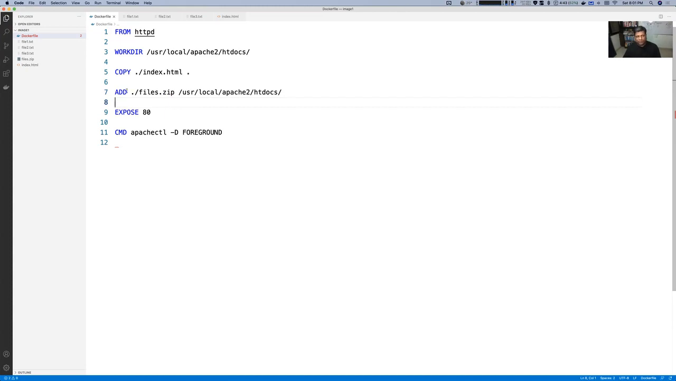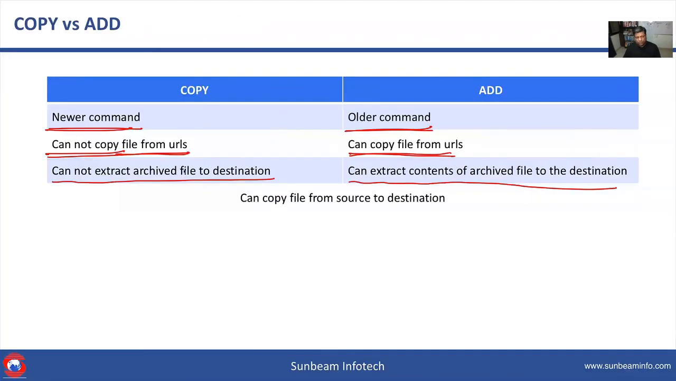The only difference between ADD and COPY is this. One is able to download the contents from a URL and can extract the contents of an archived file, not the zip file, an archived file. I should have used a tar there. And the other one will not be able to do it. But both of them are used for copying the resources from source to destination.